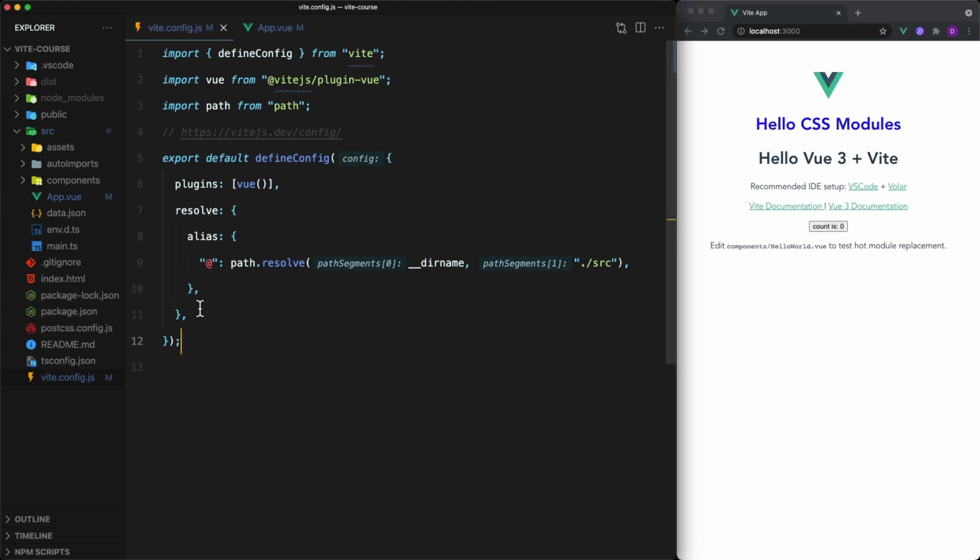Another useful option for configuring Vite is the build.assetsInlineLimit option.